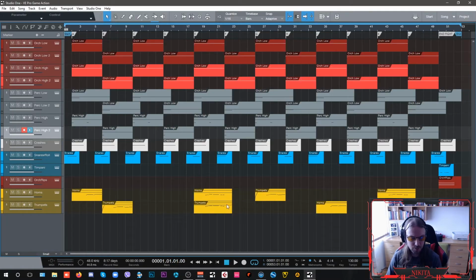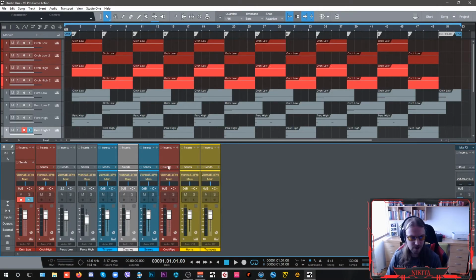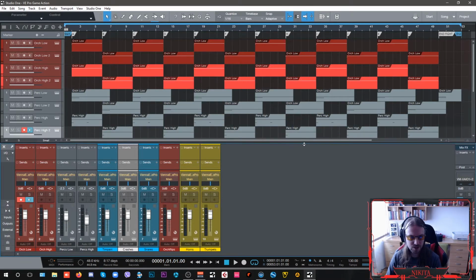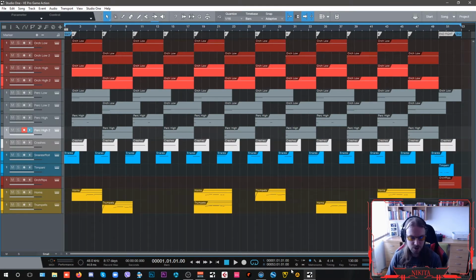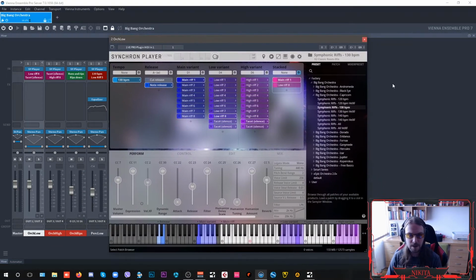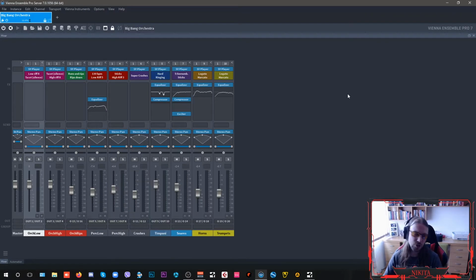in my project here, I have absolutely nothing going on in my mixer, so everything is straight out of the box. So the libraries that I used here are the Big Bang Orchestra Capricorn, which has these orchestral riffs.